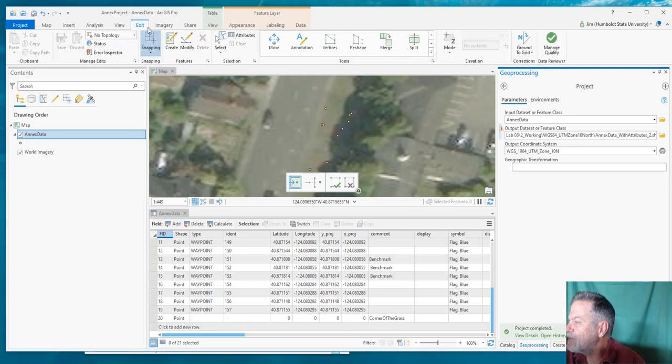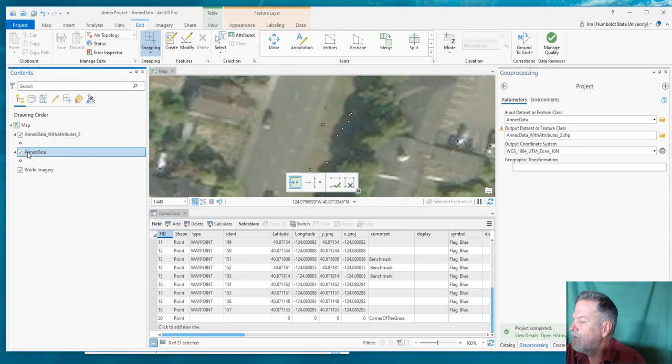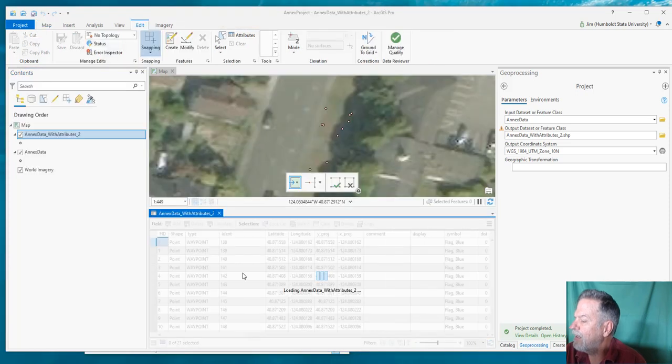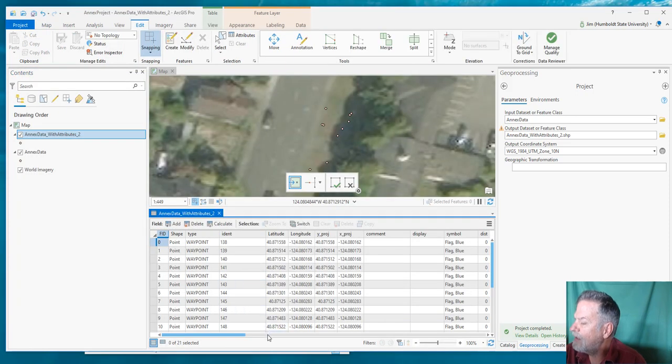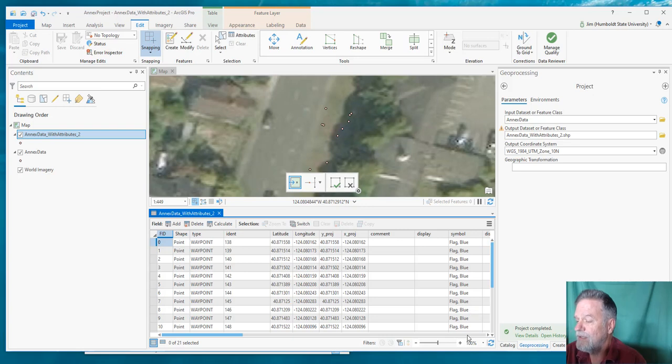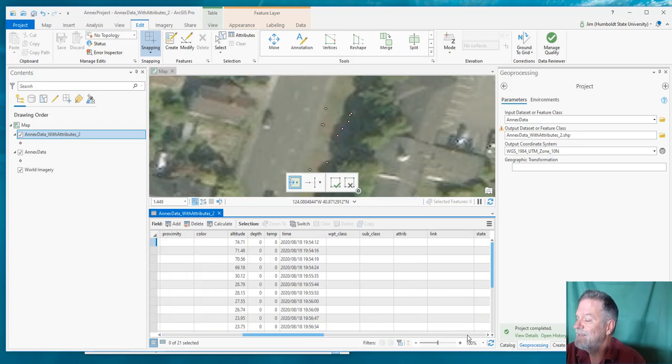Sometimes things happen because we have a selection, but my selections are cleared. Sometimes because edit has something left that hasn't been saved yet. But I don't see any of those problems, so I'm going to run this again, and close this attribute table and open this one, and now we have attributes. So I'm not sure what happened there, but it's really good to keep an eye on ArcGIS. Sometimes you can just go through stuff really quickly and think everything's fine and then find out later not so much.